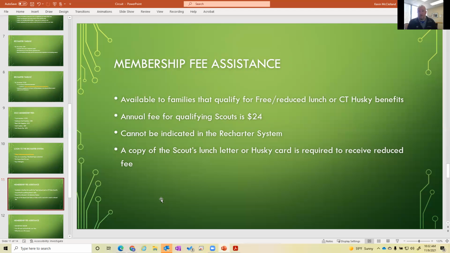So the annual fee for any scouts who do qualify for CT Husky benefits is $24. The rub is you can't mark that in any way in the internet rechartering system. That's a national system, and this is a local subsidy, so there's not a way to do that. Our workaround is you're just going to put them through as if they're full fee paying scouts.